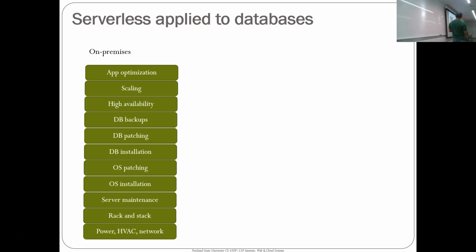Okay, so serverless applied to databases. So what does this look like? Well, if you are running a database on-prem, you have to do all of this, right? Power, rack, server maintenance, operating system maintenance, database software maintenance, and then your app can connect up to all of that. And then you also have to worry about scaling. If you need extra replicas, then you also have to do all of that. So this is what we have right now. The application provider is having to do all of this.